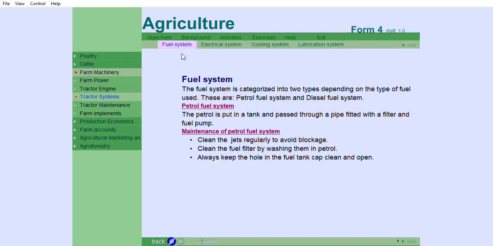The fuel system. The fuel system is categorized into two types depending on the type of fuel used. These are petrol fuel system and diesel fuel system. Petrol fuel system. The petrol is put in a tank and passed on to the carburetor through a pipe fitted with a filter or an on-off tap.